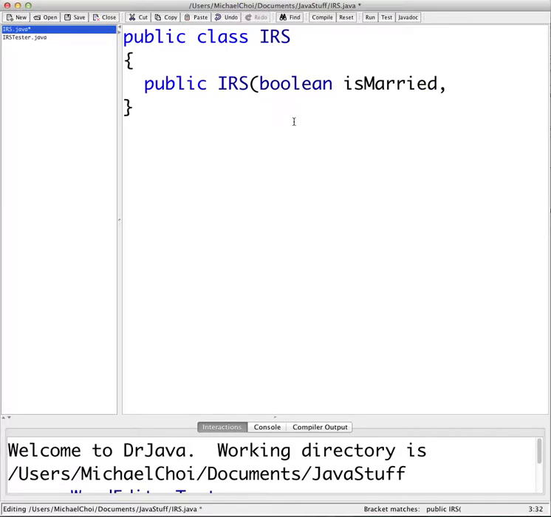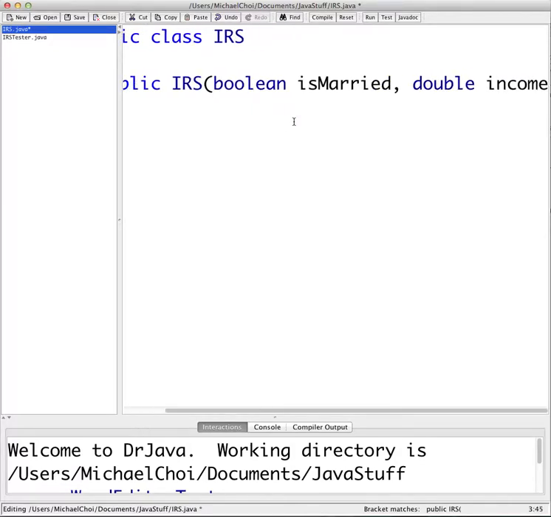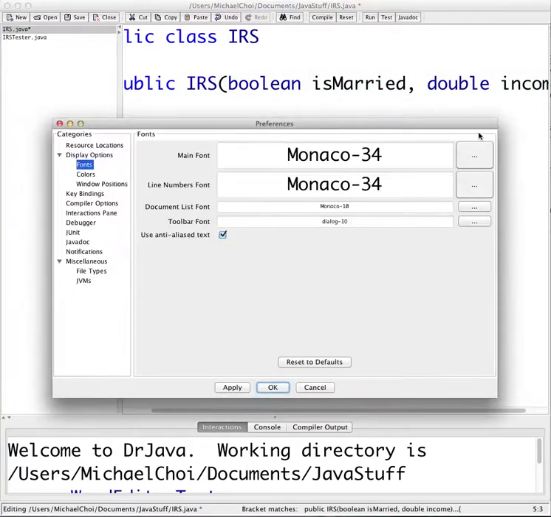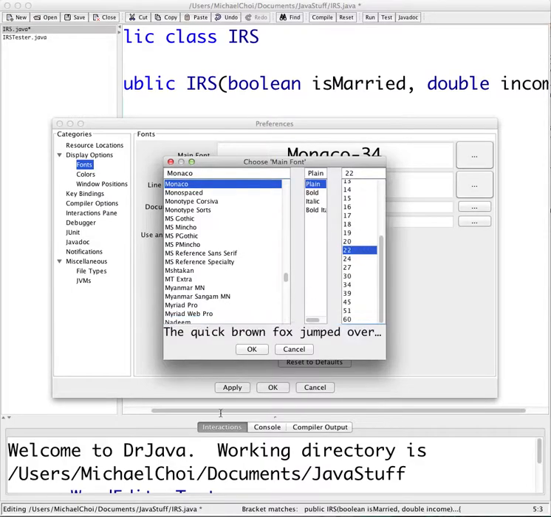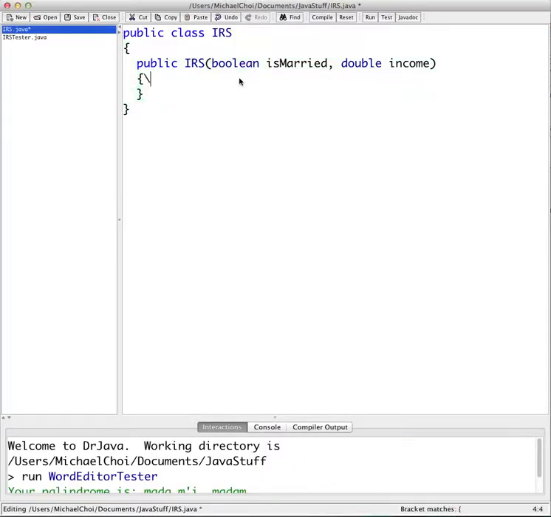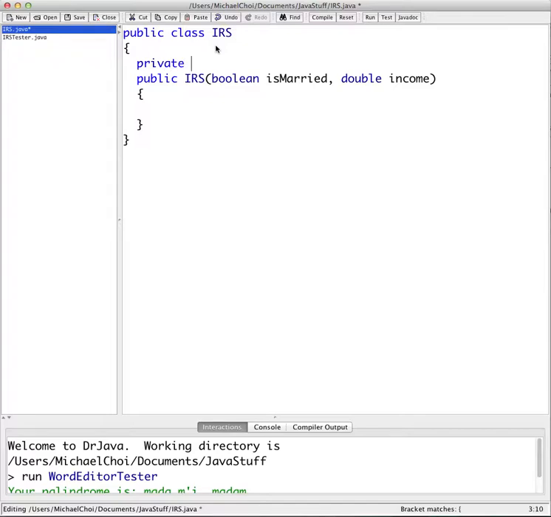and the second one double income. And let me just lower the font here really quick. It's a little too big. Okay, so next what we're gonna do is, oh man, now that's too small. Whatever.